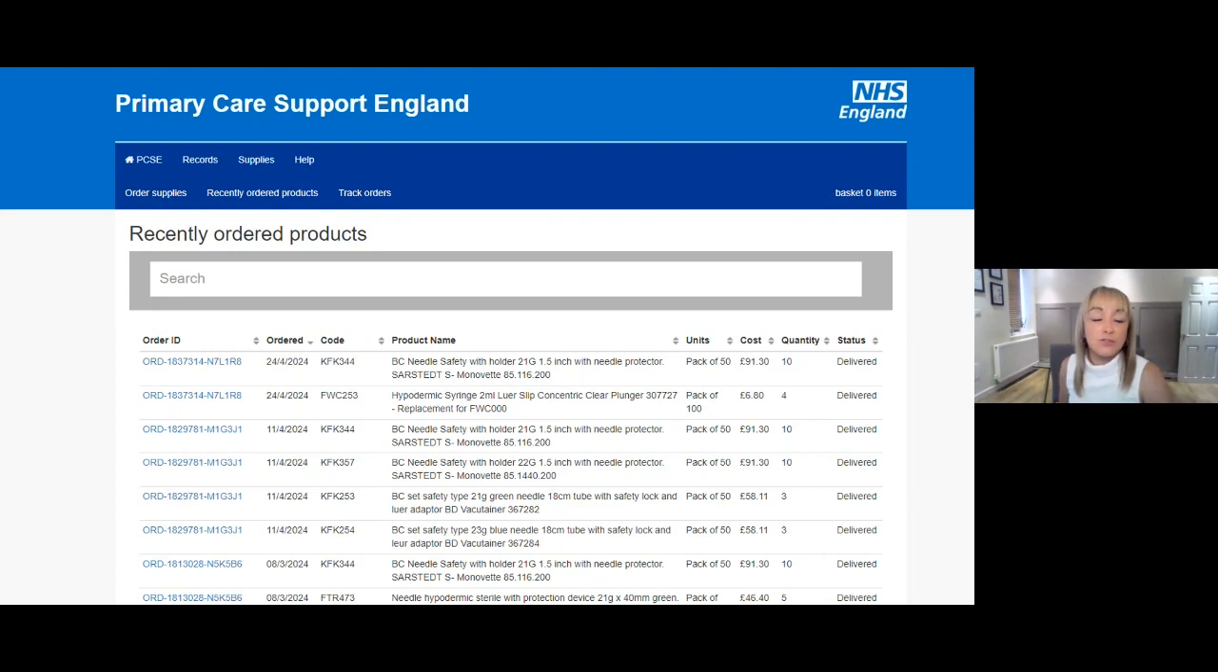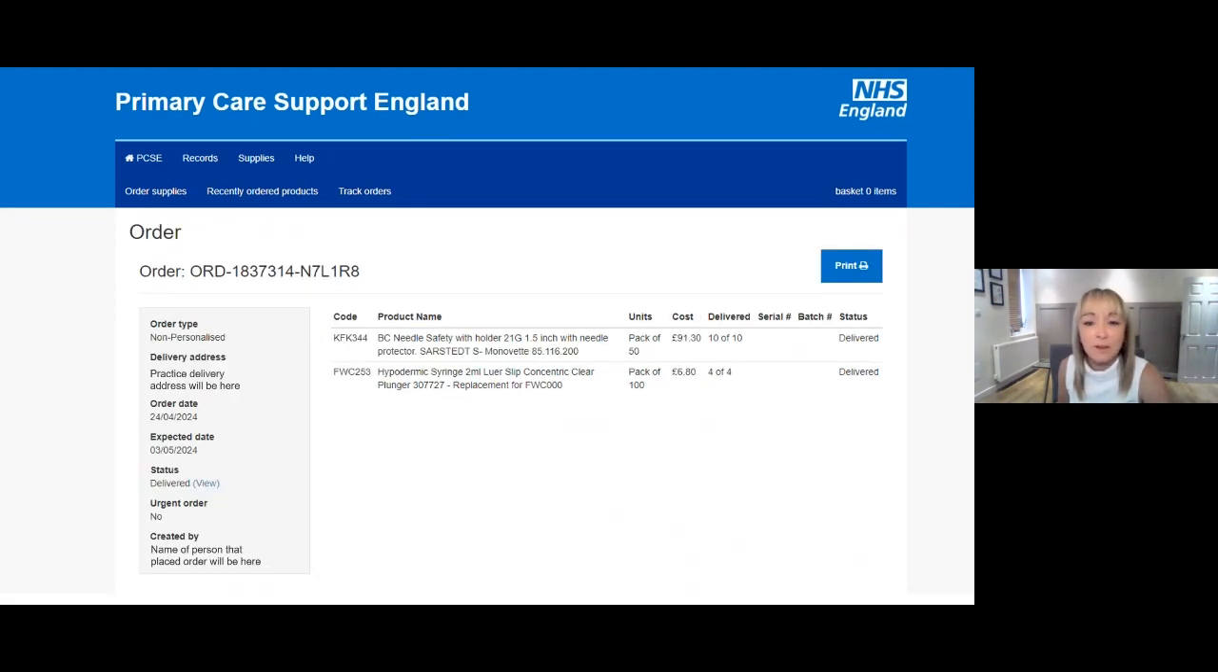Now, if you want to have a look at that order in a bit more detail, you'll see that under the order ID, we've got the order number that's in blue. Now, with it being in blue, that means it's clickable, so you can click into that section. So I'll just quickly show you what that looks like once you click into that area.